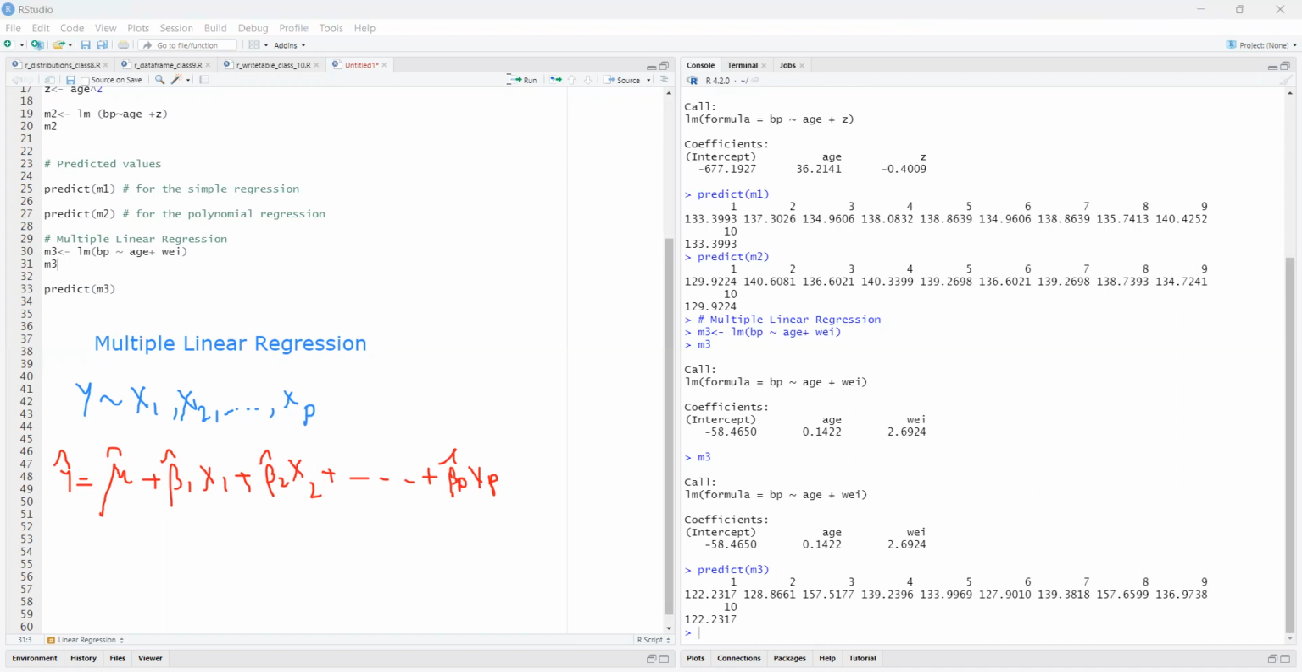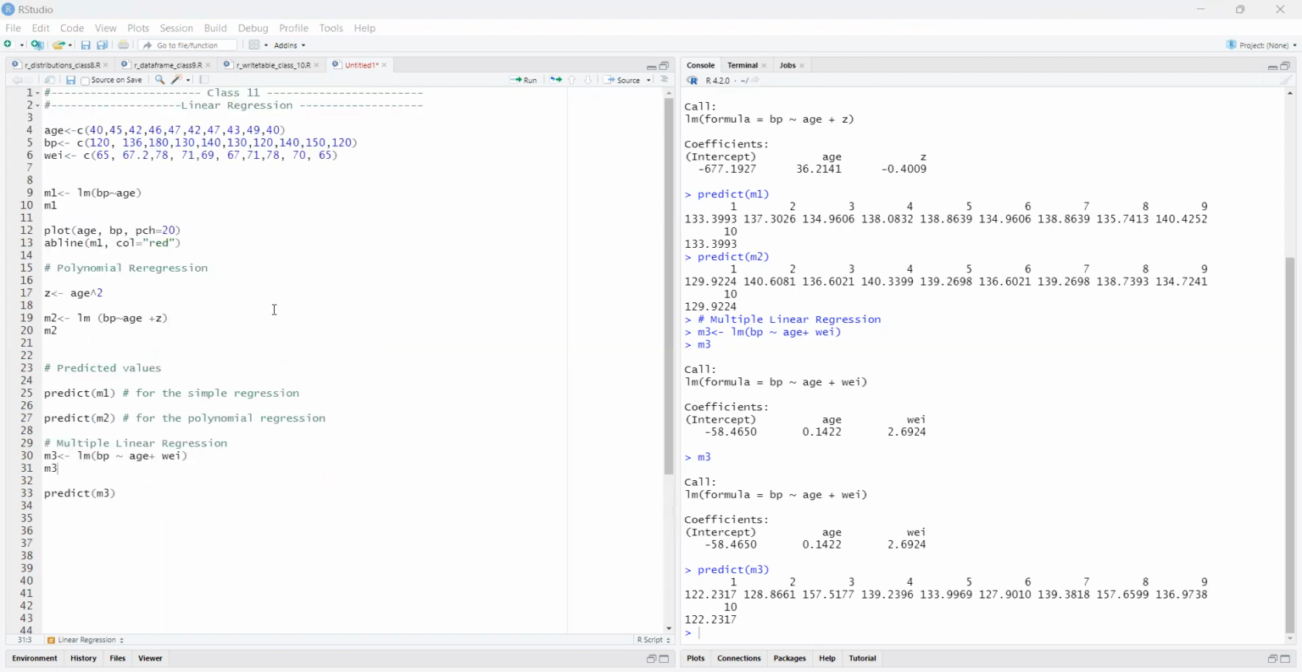This is all about regression. This is a very basic class. The regression, or the LM function, is much more than this, very, very much more. So it's a very basic introduction for the time being.